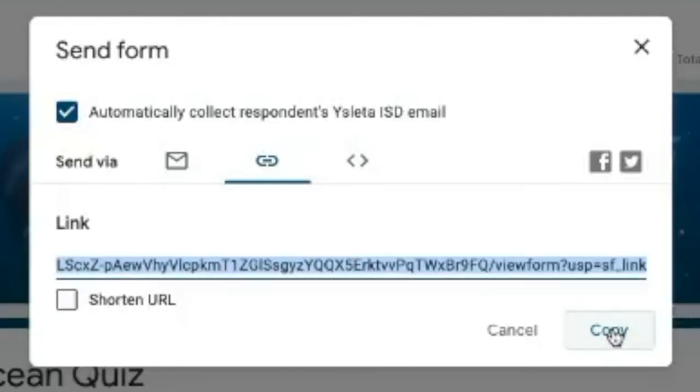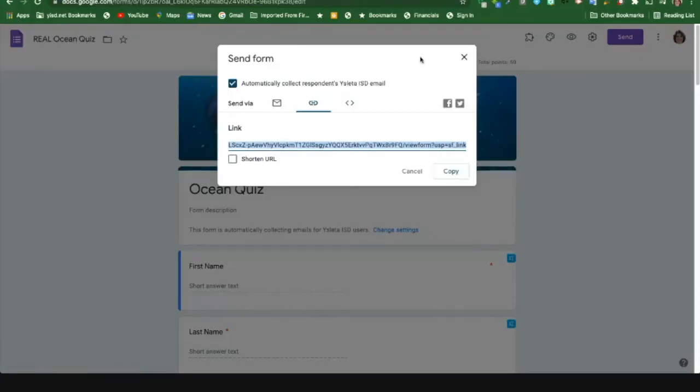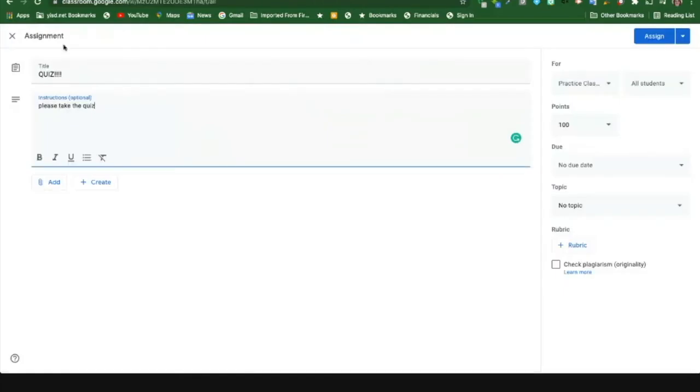Copy. Now I'm going to go back into my Google Classroom, because here's my quiz, and I'm going to add. I'm not going to add it from my Google Drive. If I add it from my Google Drive, all my kids will have access to my quiz on the back end, and they're going to mess it up completely. I don't want that to happen. So don't ever add a Google form through your Google Drive.